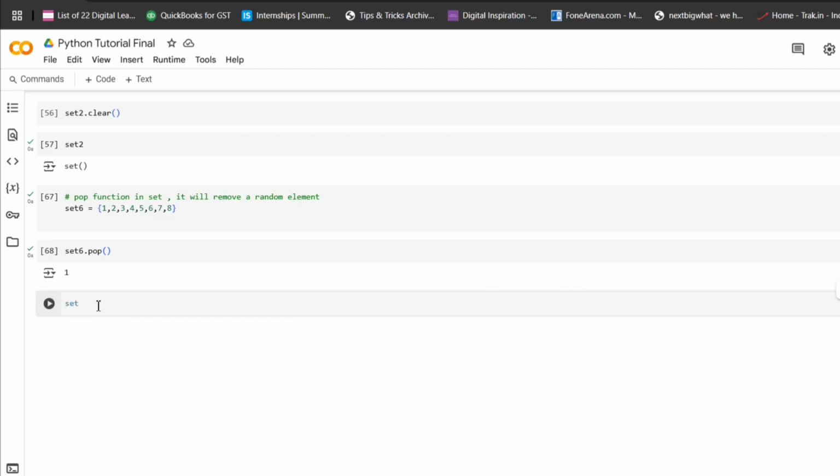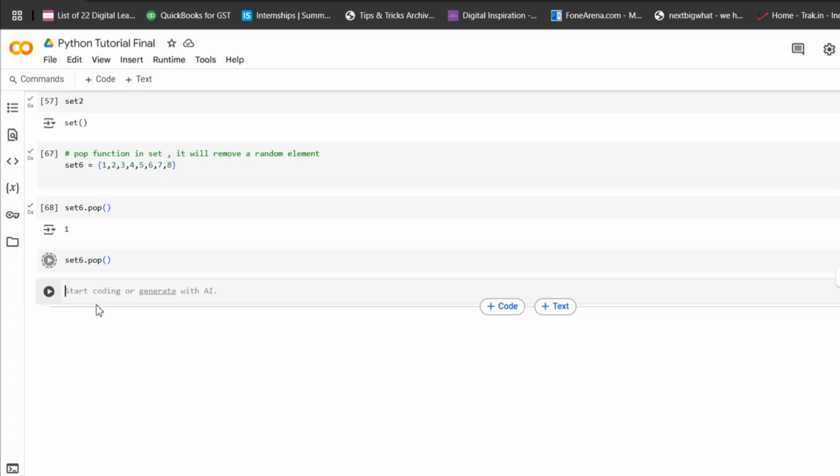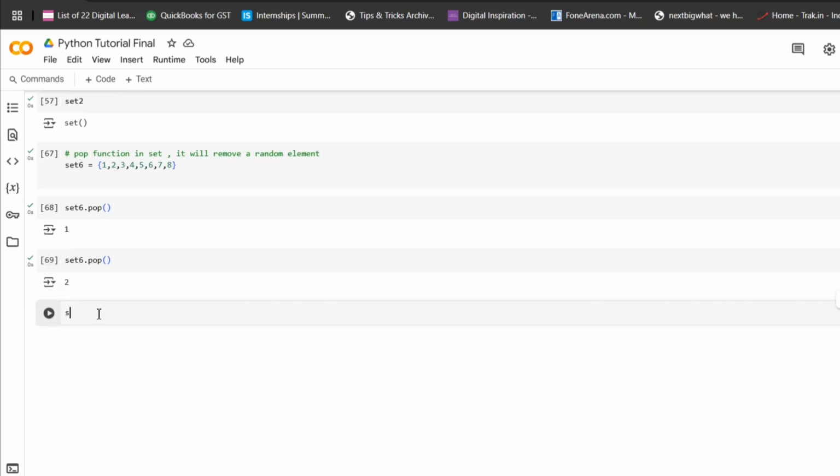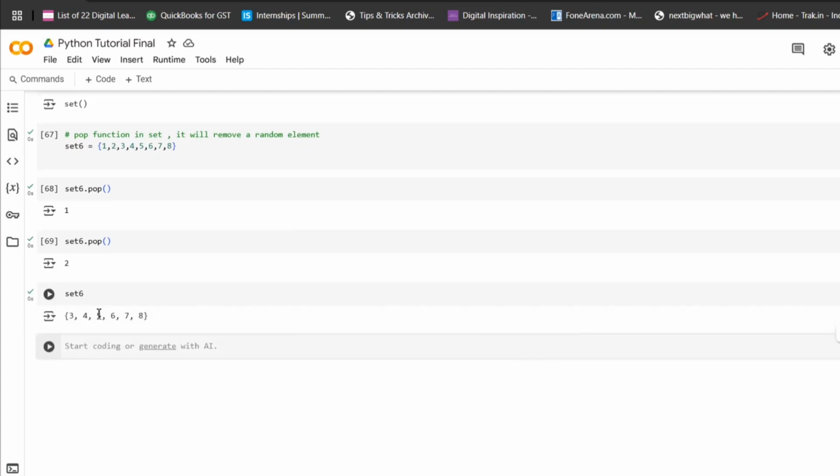Okay, let me run this again, set 6 dot pop, and let us see what it is removing. So yeah, now it has removed 2. Let me print set 6 and let us see what it is. Yeah, it is now looking like this. Let me run this again, set 6 dot pop, and yeah, it has removed 3.